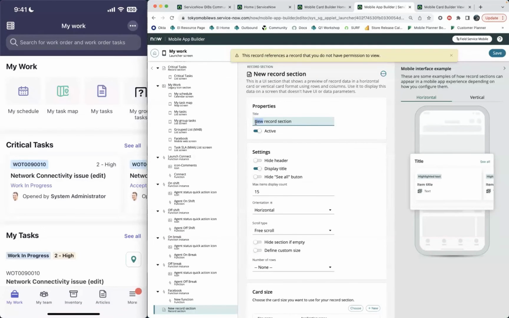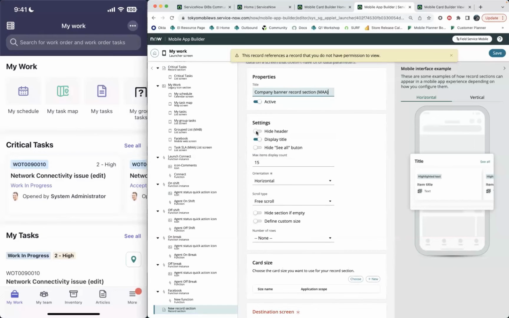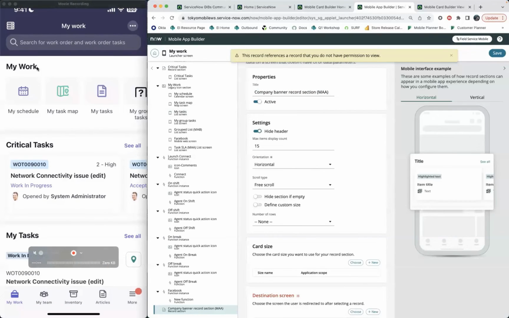Let's go ahead and call this company banner record section. And the first thing that I'm going to do is hide the header, just because it looks cleaner without a title. I just want to see my banner, whatever it's displaying. Let's say that for this banner, I only want to display up to 3 items. The orientation will be horizontal. The scroll type is a new field.